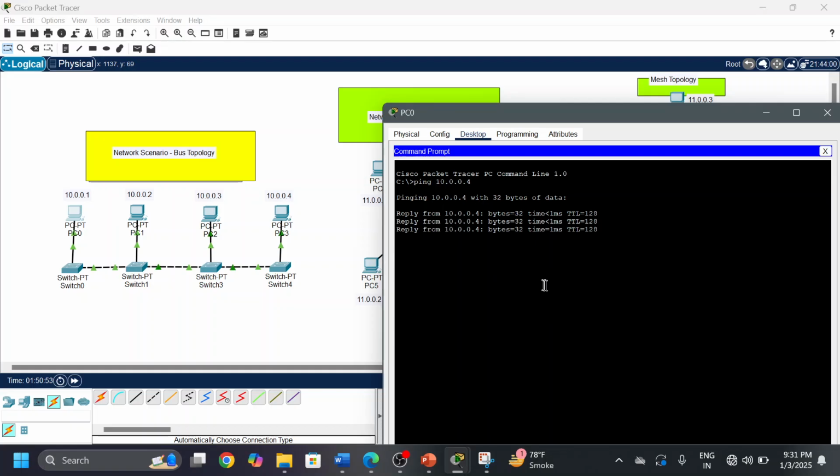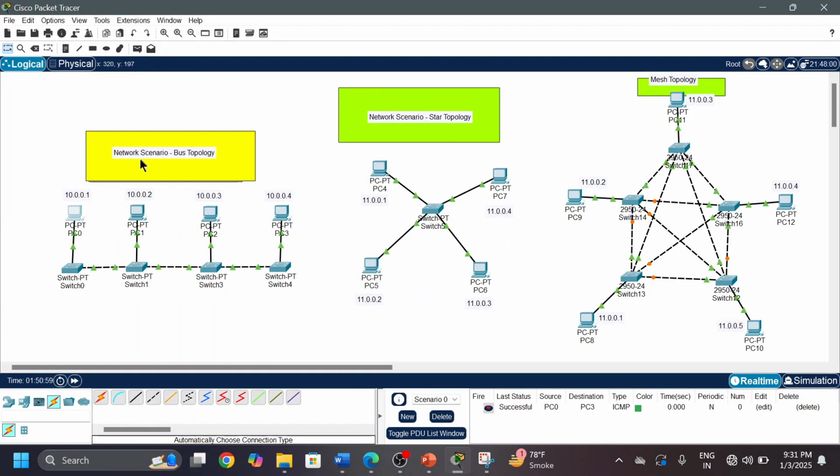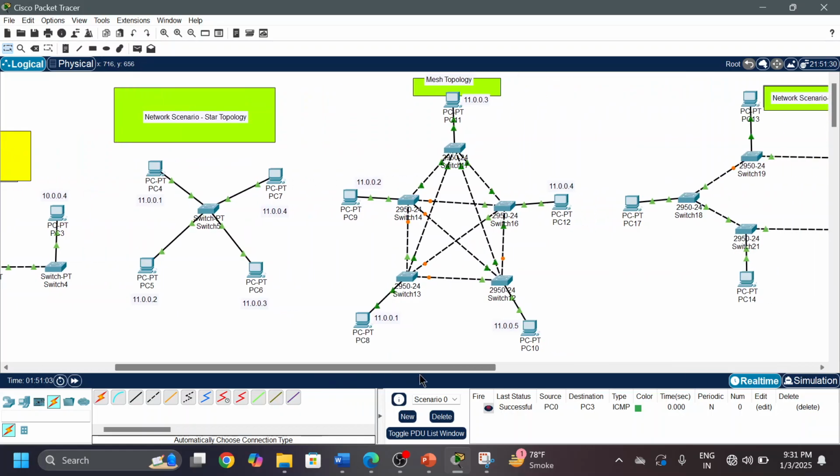So you can see that 4 packets were sent and all are received. No packet is lost. That means the configuration is done properly. So that was the bus topology. Next is the star topology.